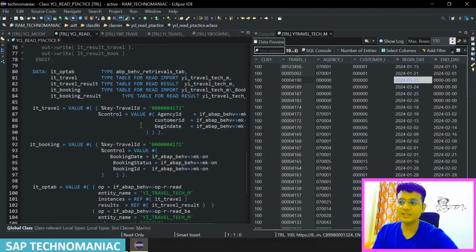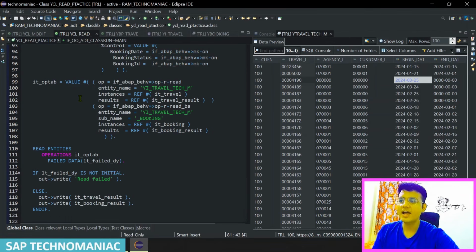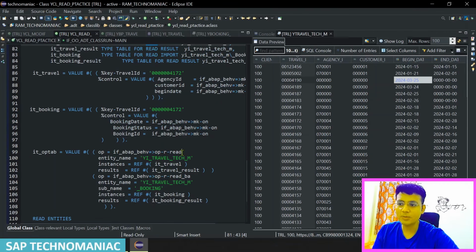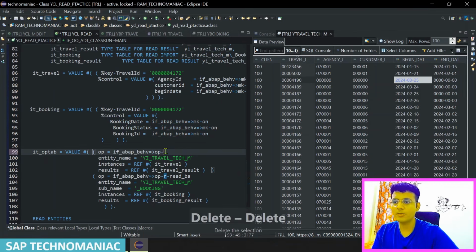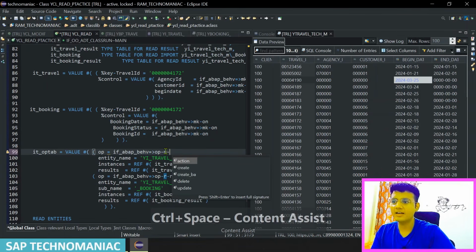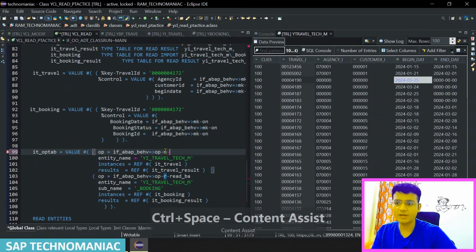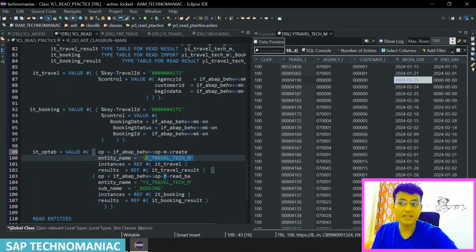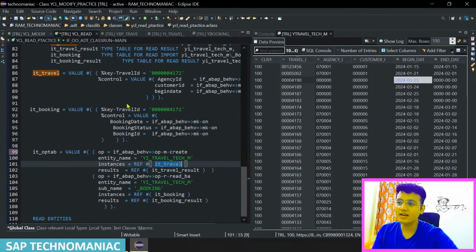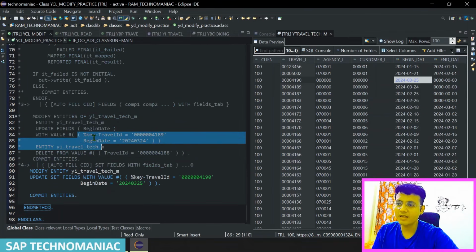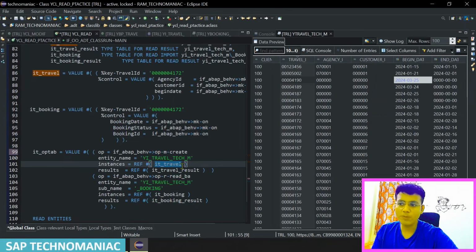In the last video I already explained that you have to create the table explicitly. Instead of the read, you have to create the table and fill it. Once you have filled that table, instead of the read operation here, you have to use modify operations. Press Ctrl+Space and choose create by operation, and specify the entity which you want to create. Then fill in the internal table name which you have created. Whatever table you are filling, you have to pass the same table here.